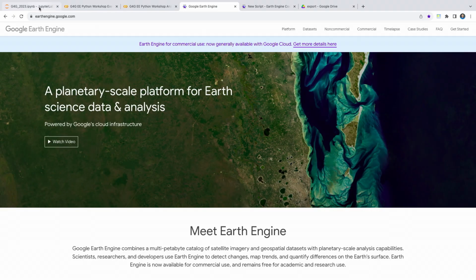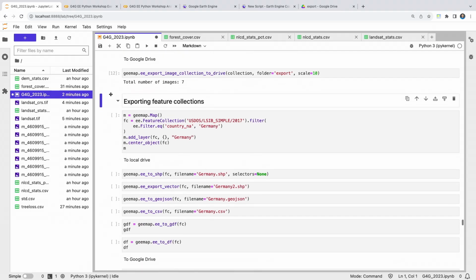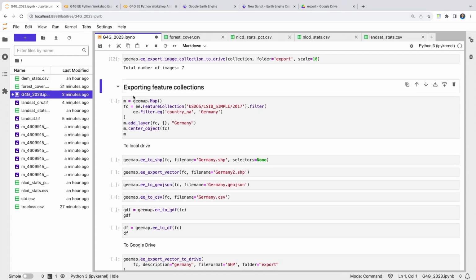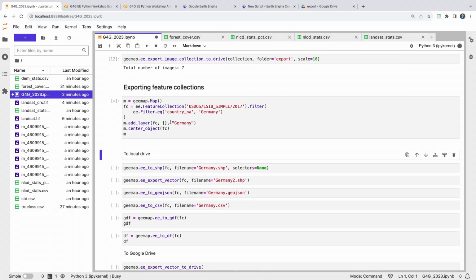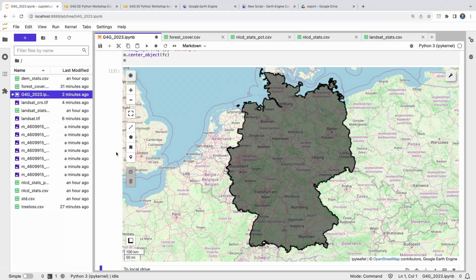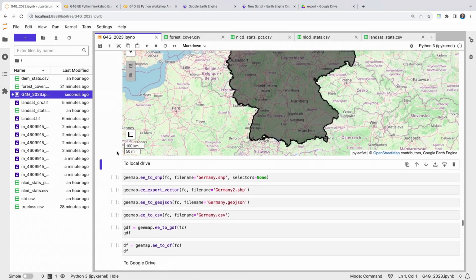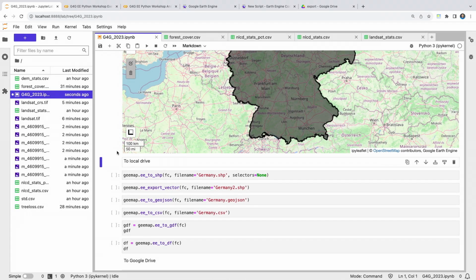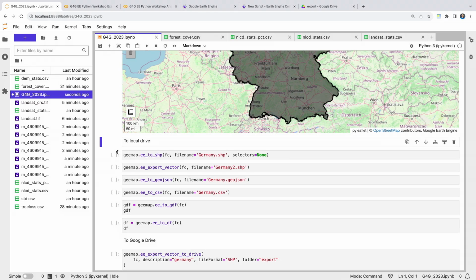So we talked about image collection. You can also export feature collection. For vector data, I can do the same thing here. I add, for example, the country of Germany. Again, this is usually good for a small feature. If you have very complicated features, like many vertices, don't do that. It's not going to work. Because, like I said, if you're exporting data directly to your computer, whether you convert to a data frame or shapefile or anything, you need to stay within that limit. Anything large, export to Google Drive.